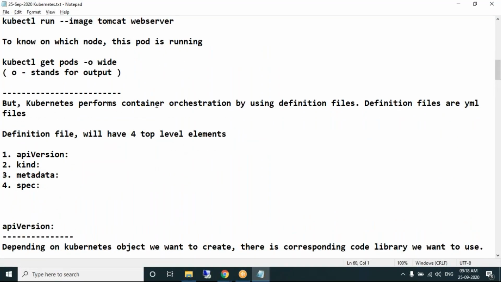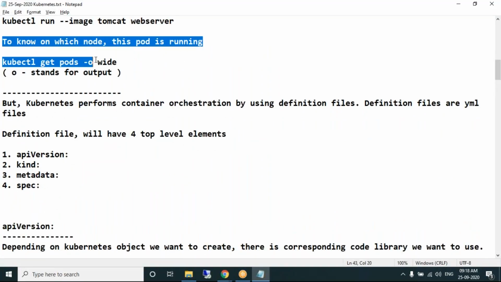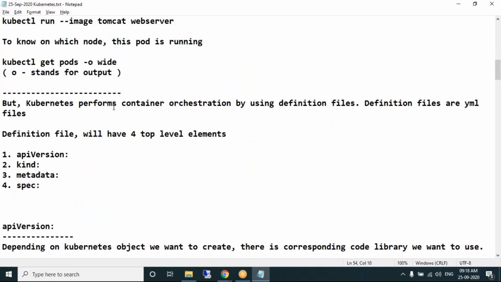Kubernetes performs container orchestration. This is not the right way. No, this is the right way. Kubernetes performs container orchestration by using definition files. Definition files are nothing but YAML files. So if you want to create pods, create controller sets, whatever components we have discussed, you need to write a definition file. The definition files are nothing but YAML files.